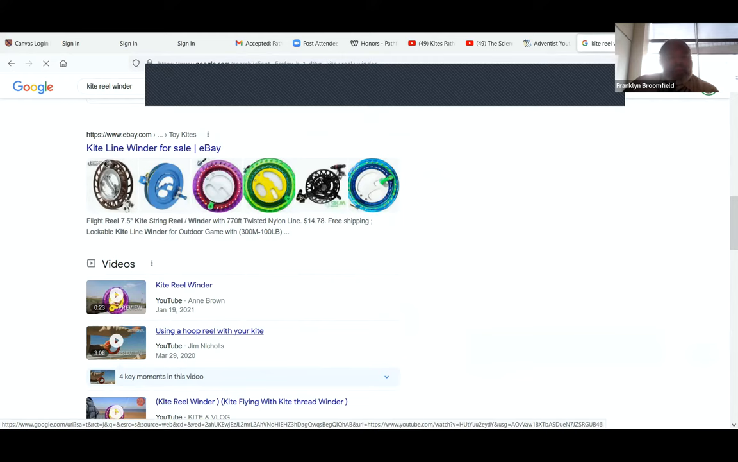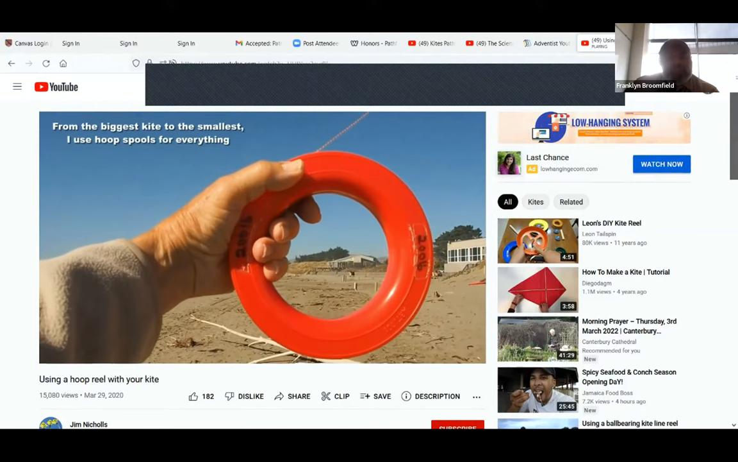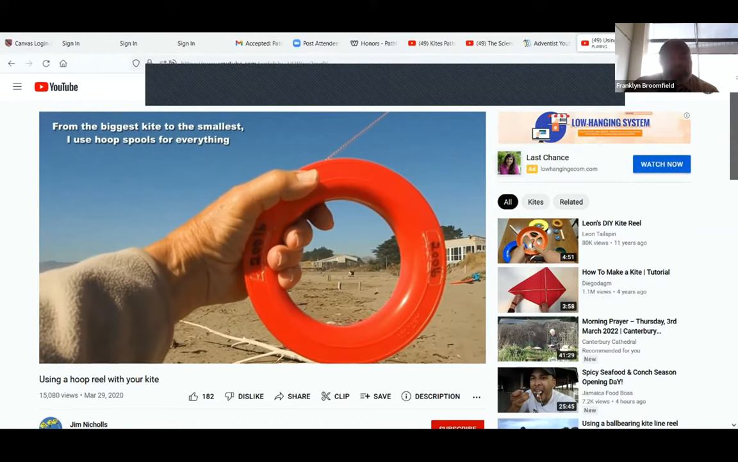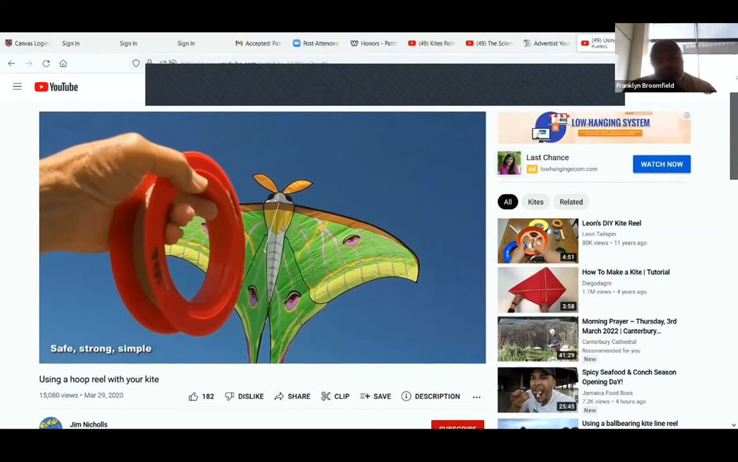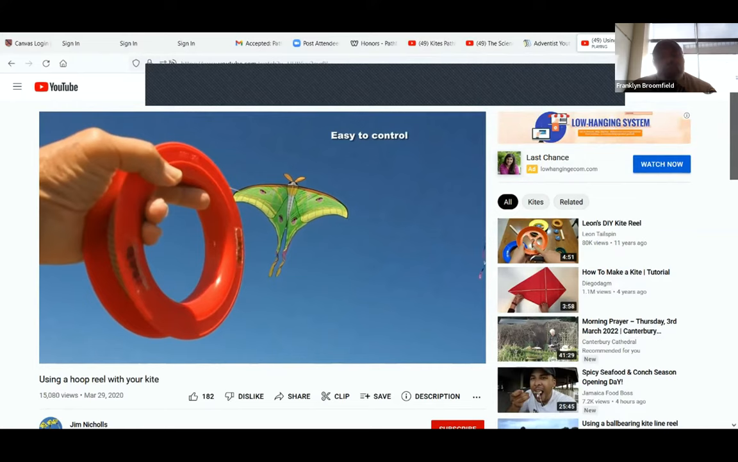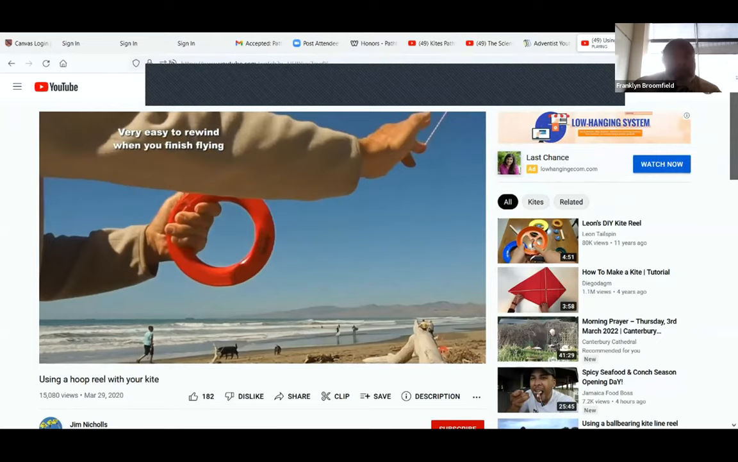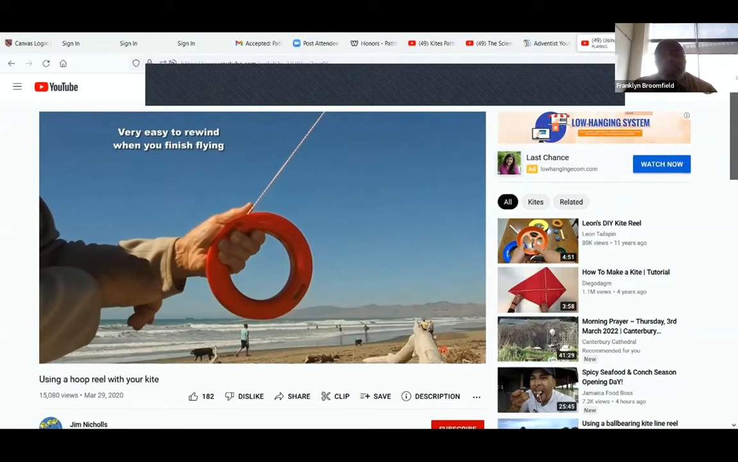I'll just show you this real quick. I often get asked what reels I use with my kites, and the answer is always the same, from the biggest kite that I have, the mega fish, right down to the smallest. I use hoop spools like this. They're ideal as far as I'm concerned. They're safe, they don't break, they're easy to handle, and easy to control if you're letting a kite out. You can slow it or speed it up just by the pressure of your hand on the reel. And when you finish flying, they're equally easy to wind up. You just hold the reel with one hand, wind the line on with the other, and turn the reel over from time to time, maybe every 7 or 8 turns.